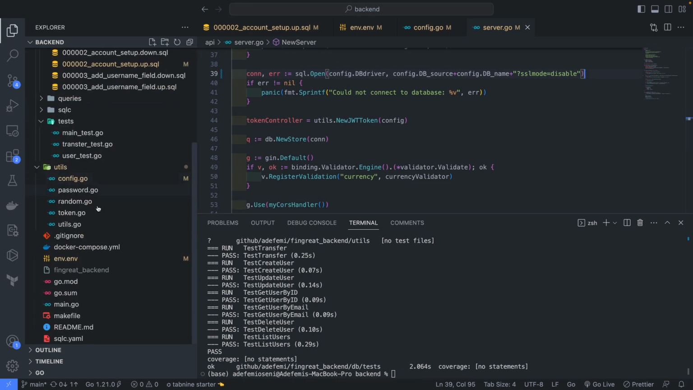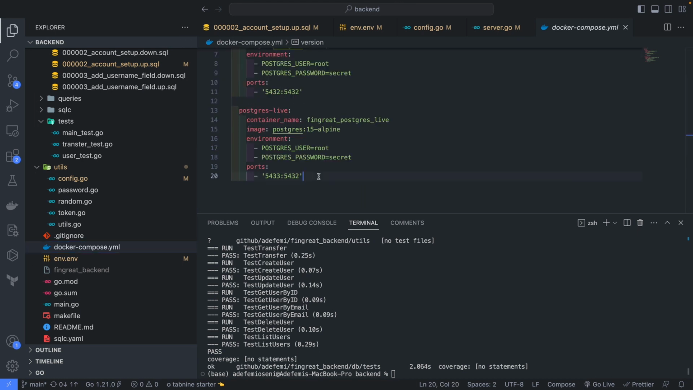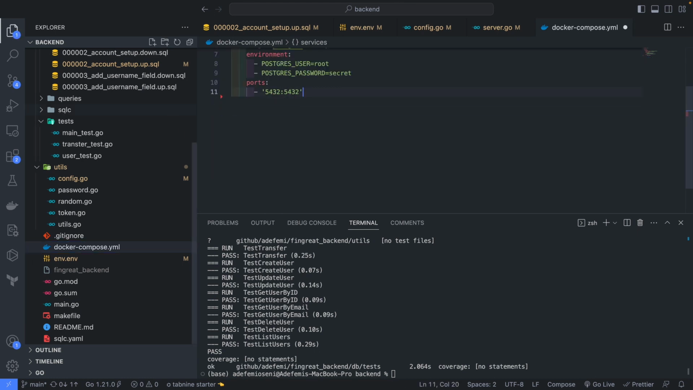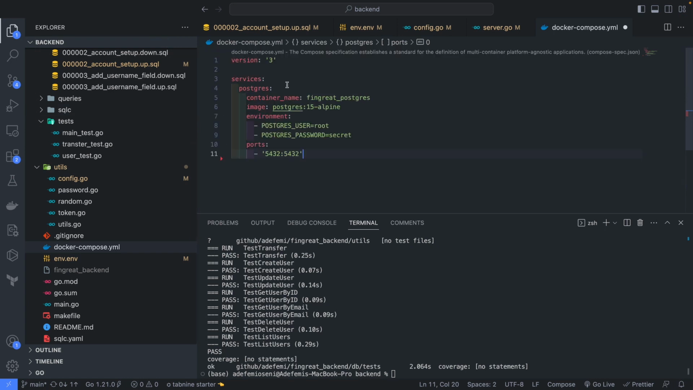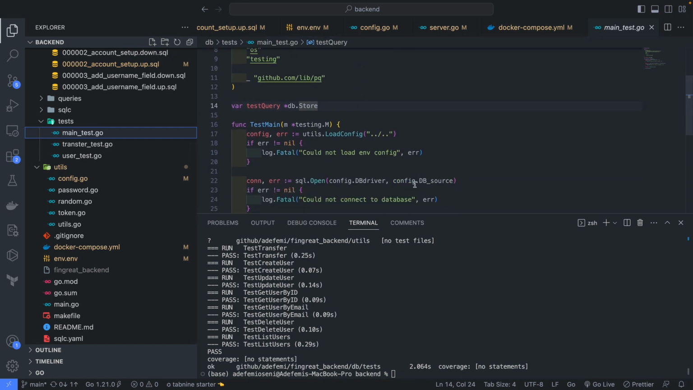So next thing is to come back to our Docker Compose, and we want to remove the Postgres live. So that means we are only left with this, and this should be sufficient enough. Okay, we are good on that note. And finally, we want to come back to our main tests and update things. So here we have the DB source, which is not complete. So as a result of that, we won't get everything we need.